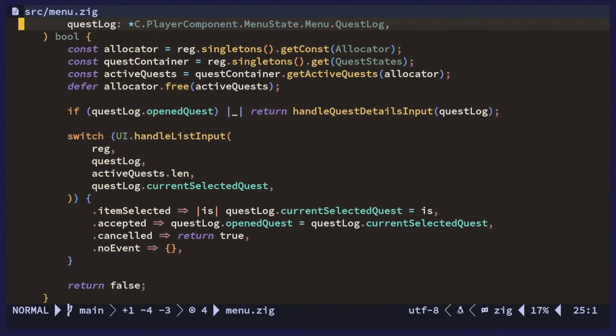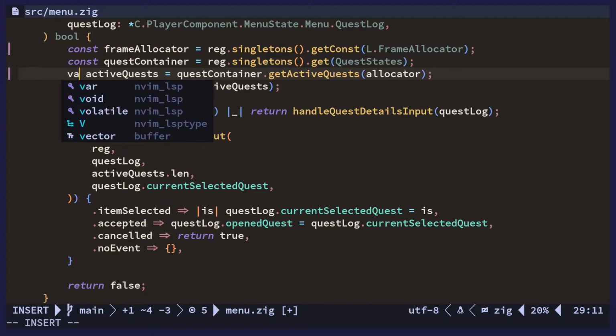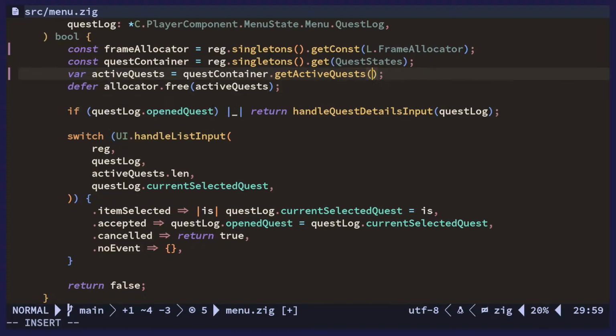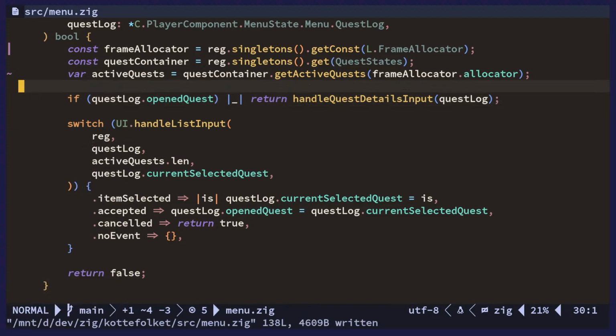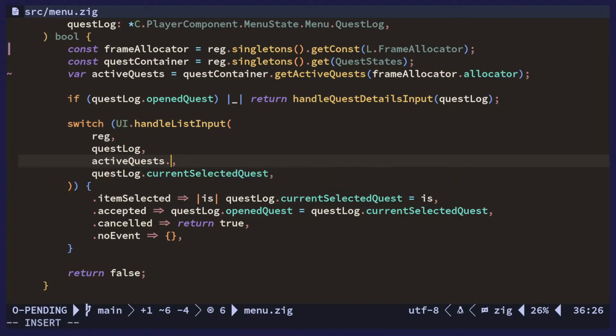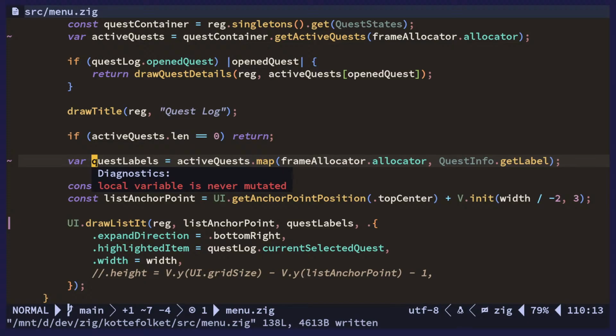So here we have active quests again. Frame allocator. Active quests. Don't need to free it. All right. Now we can just call count. Right, this is the same pattern as before.